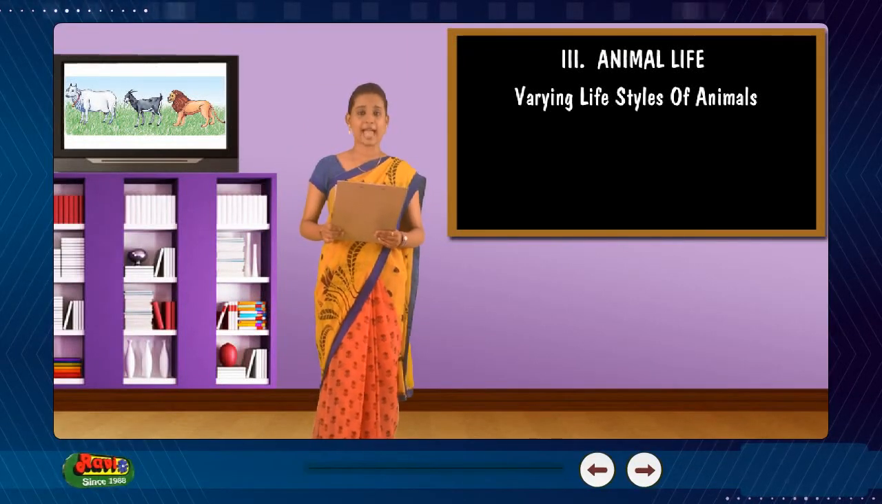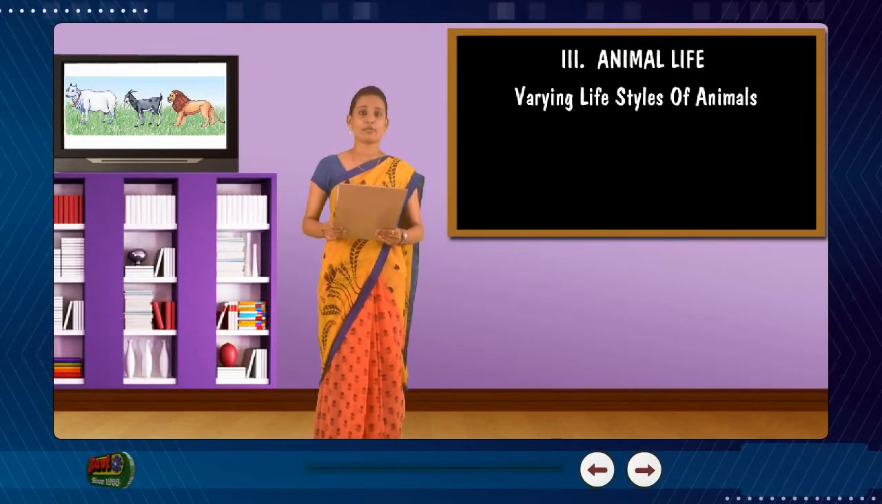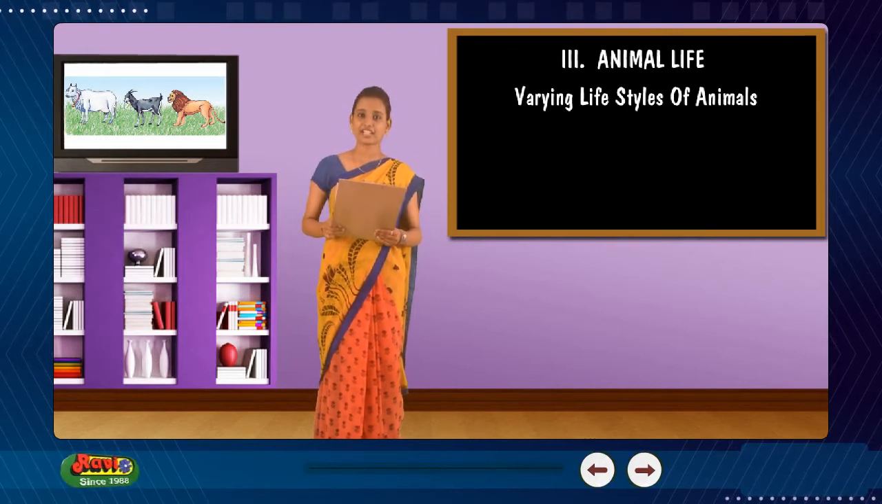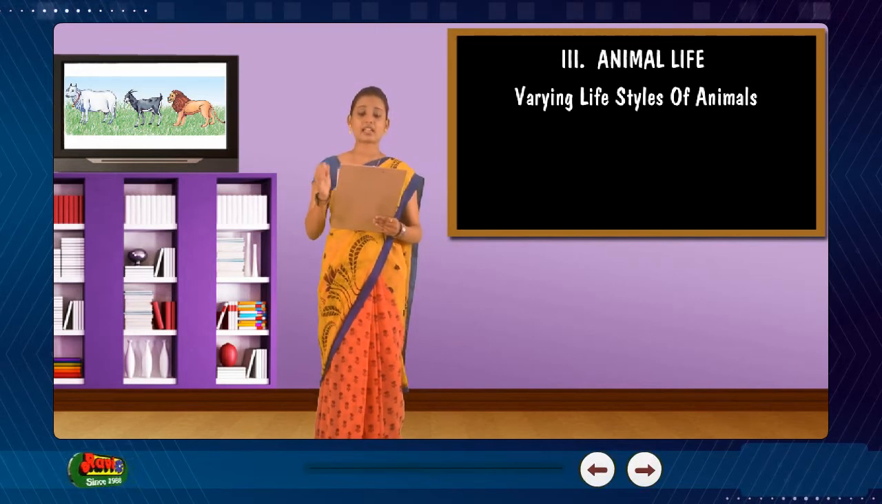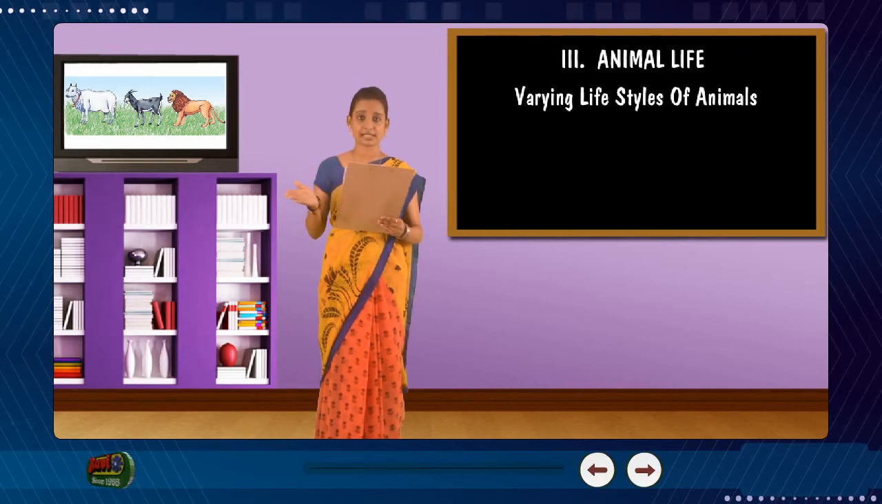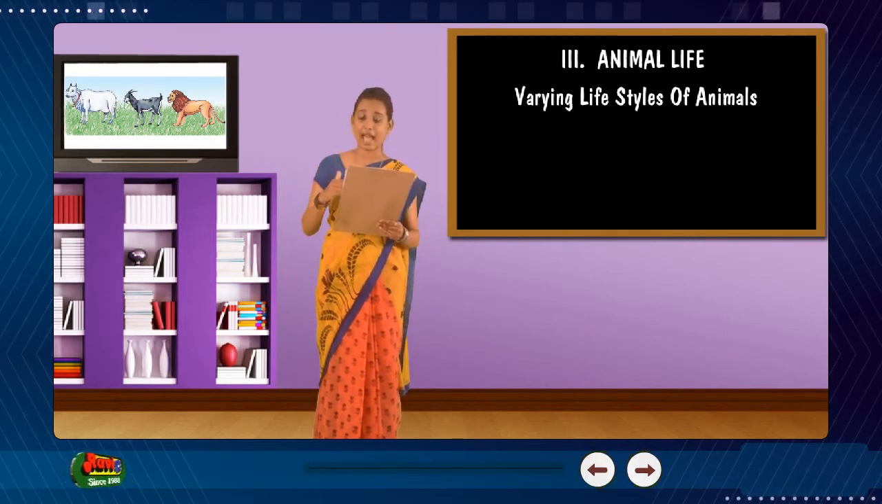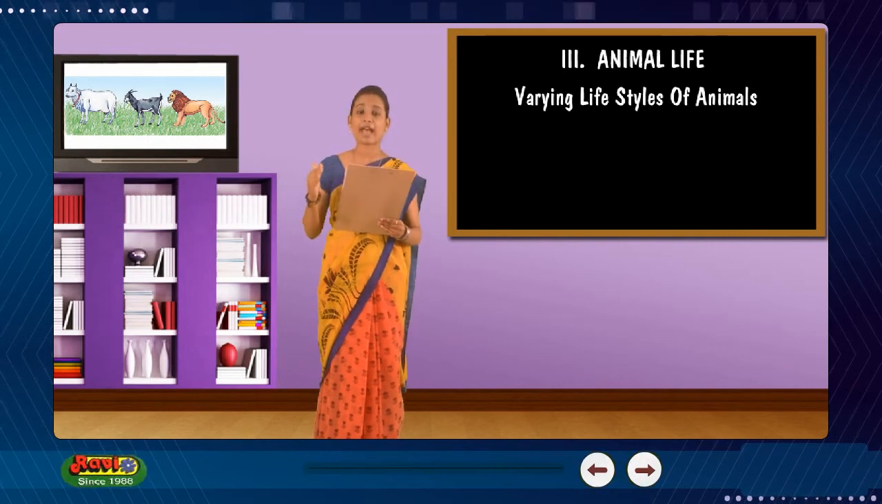Unit 3 Animal Life. Varying lifestyles of animals. Hi children, any action of an animal is directed towards the procurement of nutrients. The variety of means of procuring food reflects the diversity of foods used and the myriad of animal types.